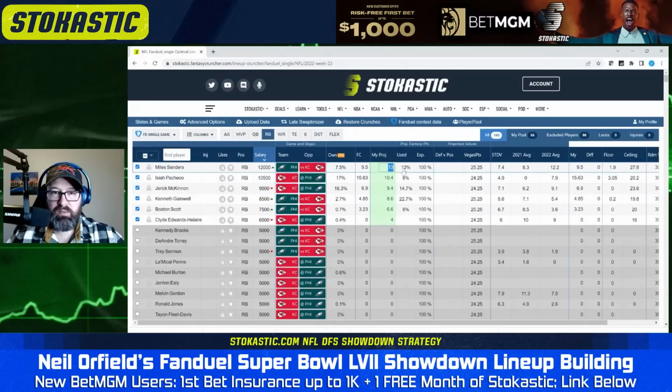So 12%, Miles Sanders, definitely more reasonable. I think if he's going to be 7.5% owned, I think I'll want even more than 12%. So I'm just going to give him a little bit more of a boost. 8% Pacheco seems about right. I want maybe a little bit more. Let's bring him up to 11. Give McKinnon just a little bit of a boost to keep up.